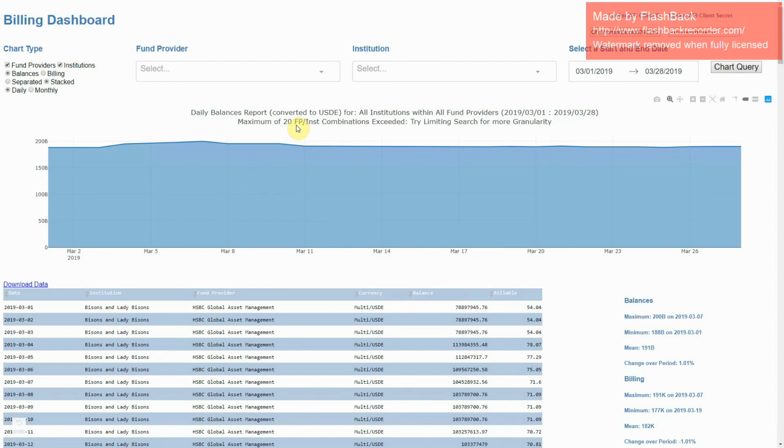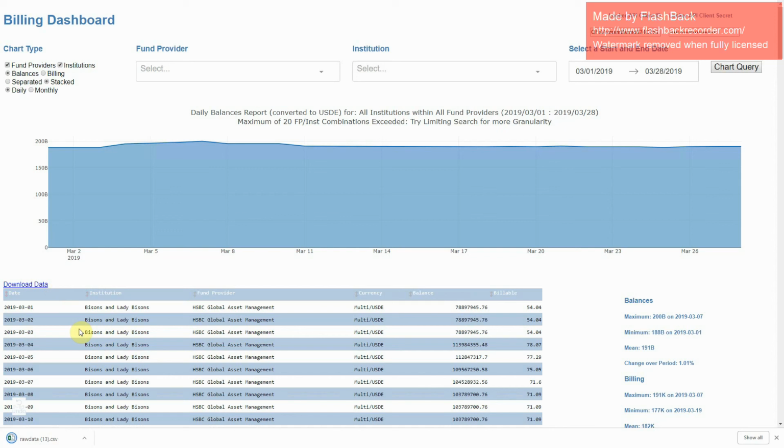So once that combination exceeds 20, it concatenates all balances and billing rates and charts it out as one complete line graph. This is interesting because this gives you the entirety of the business at any given date range. You still have a lot of the functionality still there besides the granularity. You still have your key metrics here in the corner. You still have downloadable data that you can download and use, and you can still toggle back and forth between billing. So this is nice just to see the company as a whole.